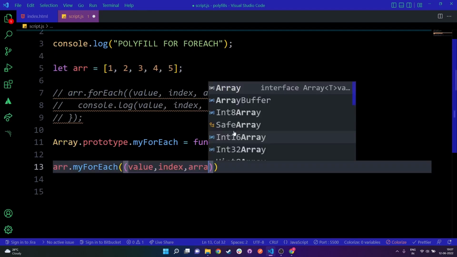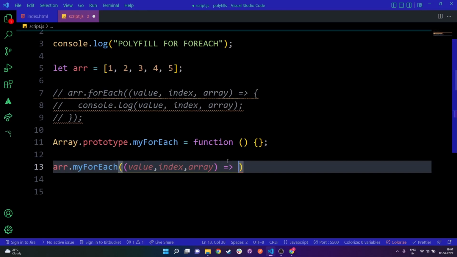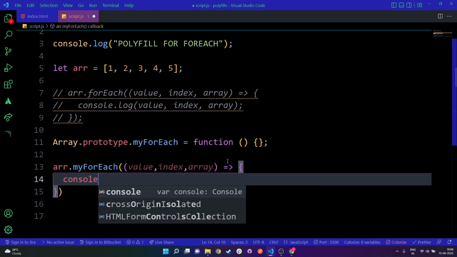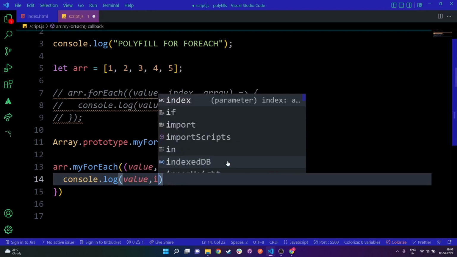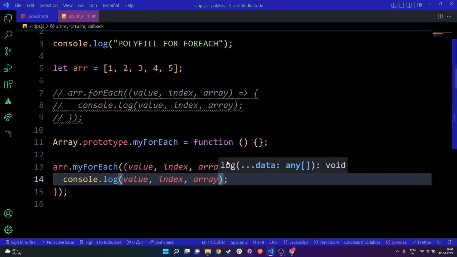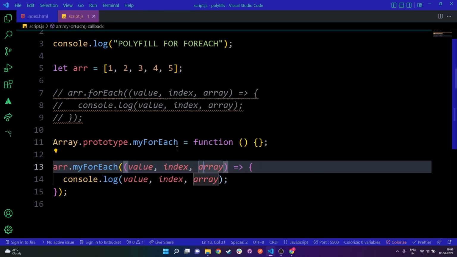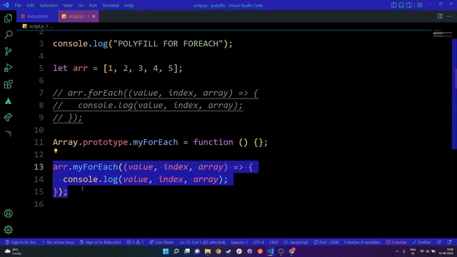Alright, so we'll just call this array, and then this calls the function, and then over here we just console log the values: value, index, and array. So this is how it should work in the end.